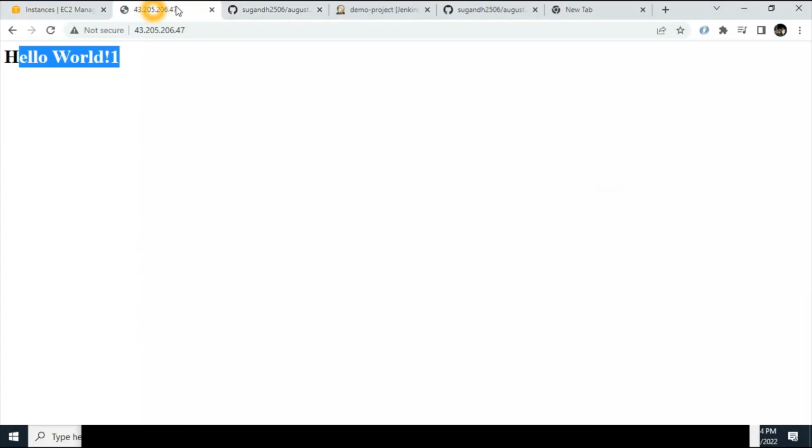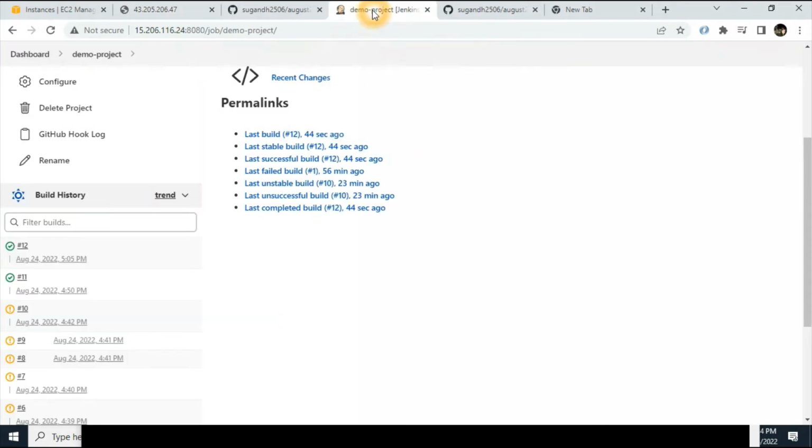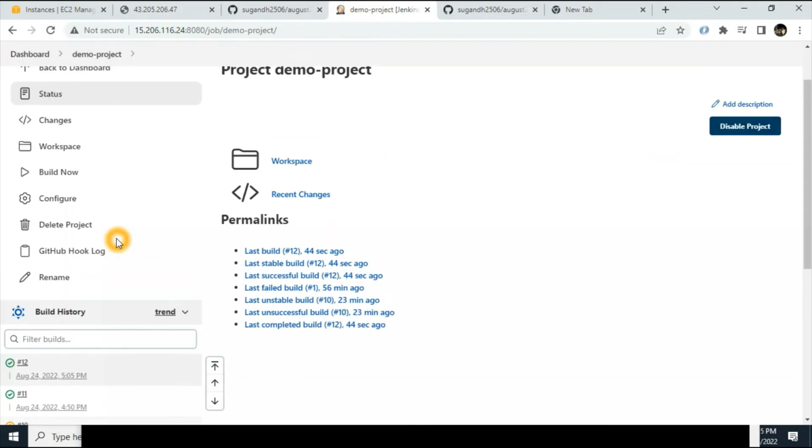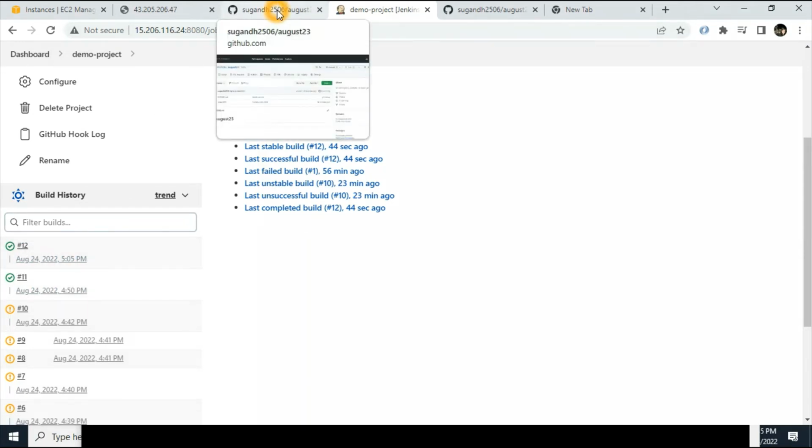So right now you can see in the Jenkins, sorry, this is my server. Here is the Jenkins. I am at my build 12. As soon as I push, this build number will get increased to 13. So let's see.